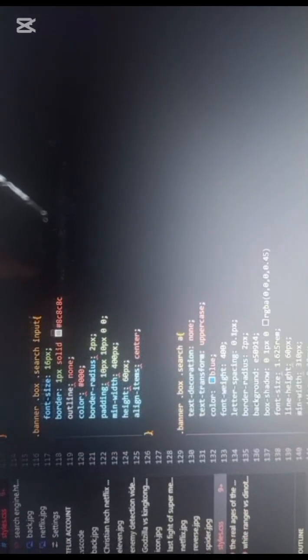So dot banner space dot box space dot search. Now you use display flex, flex direction row, justify content center, align items center. You understand? Then now we'll say dot banner dot box dot search space input. Why are we doing that? For this, dot banner dot box dot search, then input. You understand?